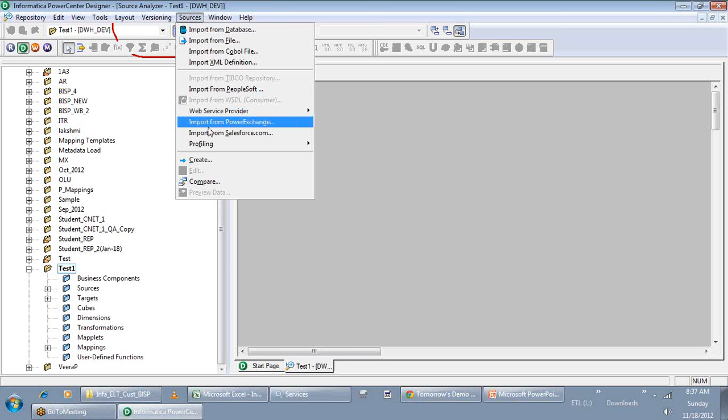Now Power Exchange is another tool from Informatica which can make non-relational sources as relational sources for us to query them. Okay, Power Exchange is an Informatica tool which can make non-relational sources like COBOL, XML, any other non-relational sources as relational for us to query them as select star from so and so, put the where conditions, apply the join conditions and all that. Okay, that is Power Exchange.